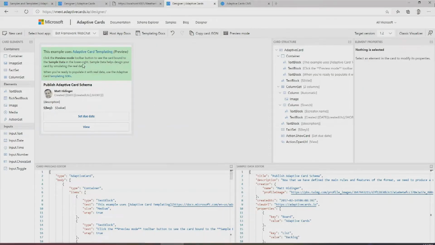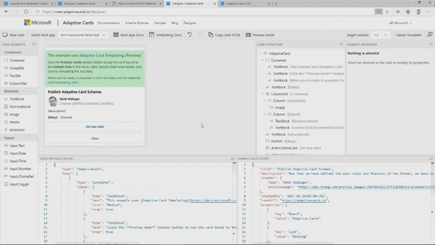So what I've done is switched over to the vNext designer at vnext.adaptivecards.io. This is where we do experimental stuff and all sorts of fun things. I've got something really neat to show you. There's two things. First is this target version selector.